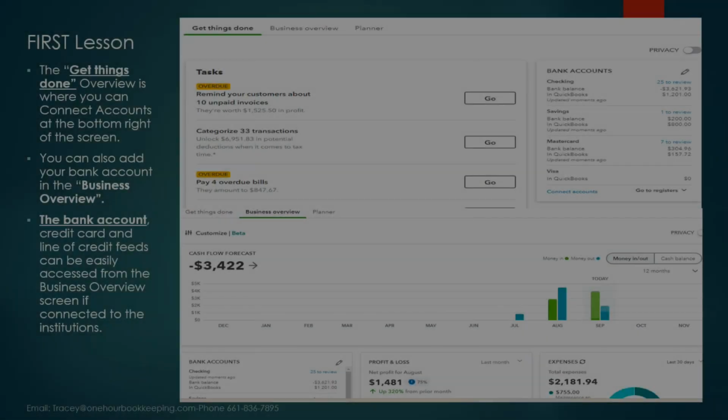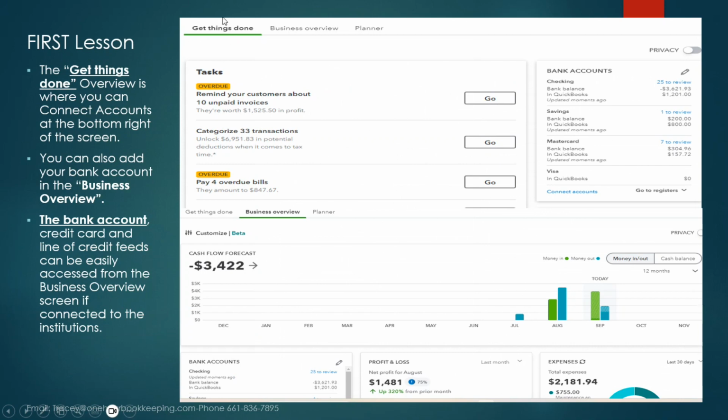Now we're going to get things done, as it says towards the top here. You have two different versions in here that you can view. So you can view it by the get things done, and it will show you the tasks, any bills that are overdue. It will also take you to your bank accounts, show you your profit and loss and expenses for the last month or last 30 days. It's kind of an all-in-all information center for you.